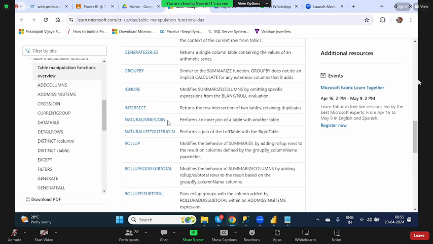Similar to natural inner join, left outer join is also the same thing. Display all the records from the left table and matching records from the right table. In transform data, what option is it? Left outer join, right? Here it is natural left outer join. But if you want to implement natural left outer join or natural inner join, two rules need to be satisfied. One is to provide a relationship between the data sets in the model. Another one is that column names must and should be different. Then only we can implement.